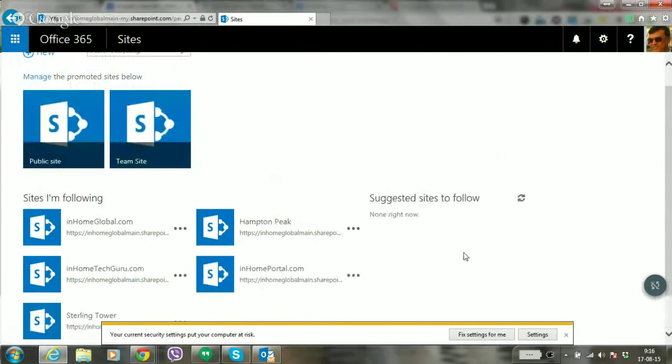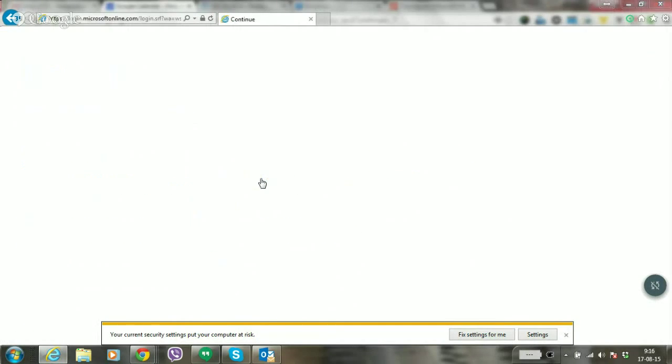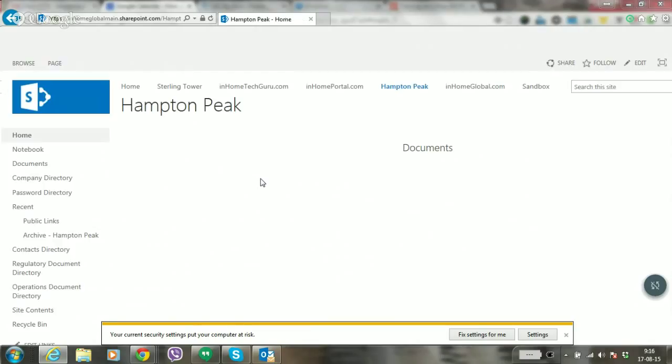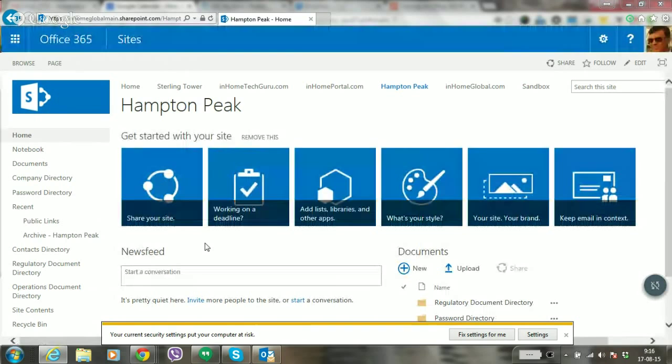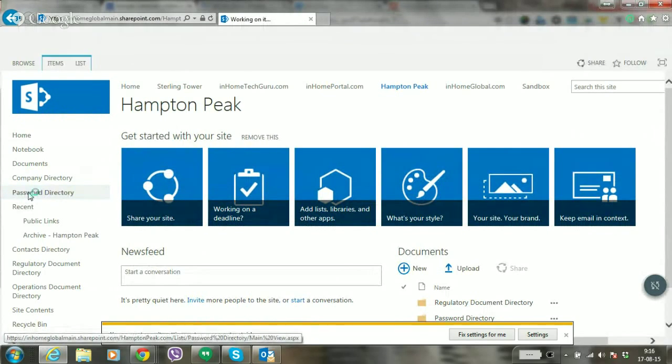innoportal.com. I'll open the domain, sorry, hamptonpeak.com. Whatever passwords are related to Hampton will be stored here. Okay. So they will be stored under this directory.